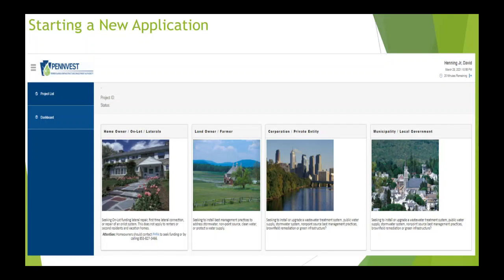Now, keep in mind, if you're not a homeowner, if you're a landowner, a corporation, a municipality, when you click on those links, they will take you directly to the Penvest application. If you're a homeowner and you're looking to do an on-lot project, or you're looking to replace your lateral, that link will give you the necessary information to take you directly to the Pennsylvania Housing Finance Agency, and they administer the programs on our behalf.